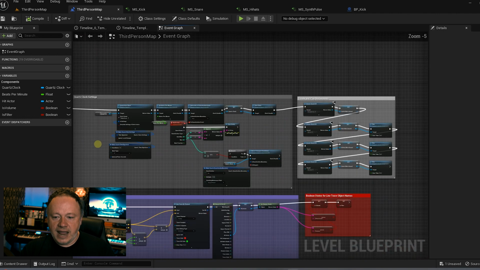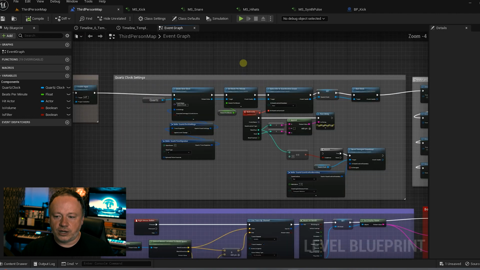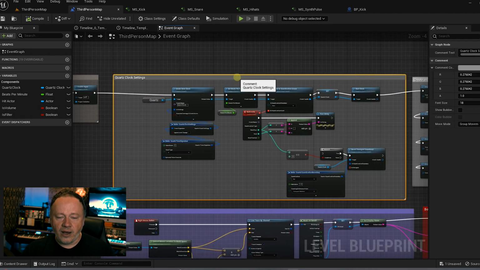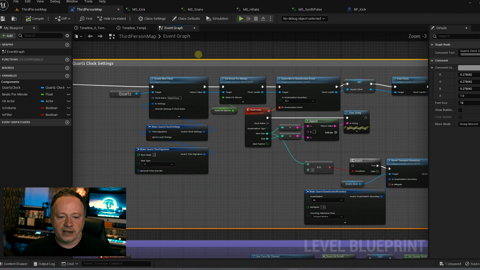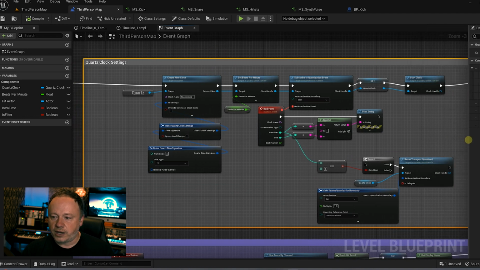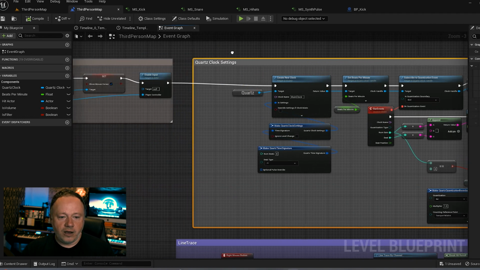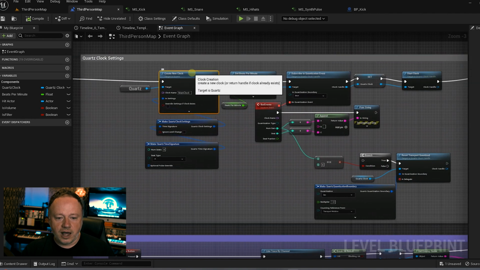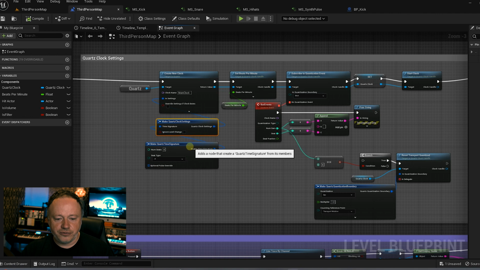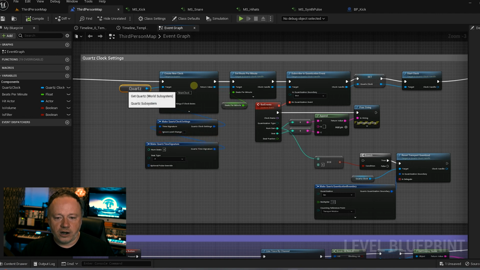Now, next thing is we want to look at the quartz clock. I have a previous video on how to set up a quartz clock. Go check that out if you've never done that, because that can get a little bit complicated, but I'm just going to show you real quick. This is coming from event begin play. We're creating a new clock. We're setting the time signature to 4/4. We are setting the BPM of the clock.